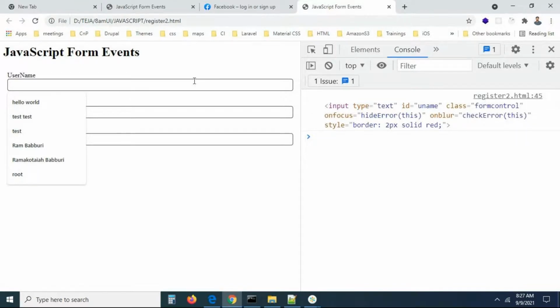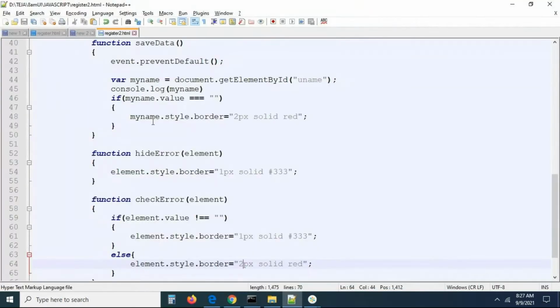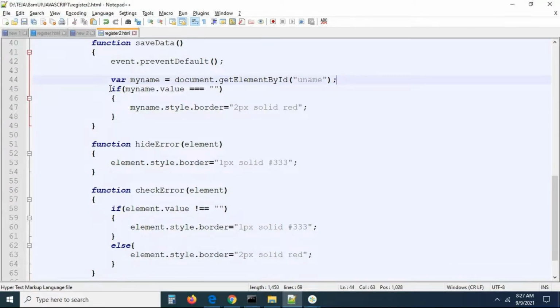Something like this, guys. Exactly. So this is exactly the way of doing it. This is validating an input form field, exactly like a Facebook kind of form. Like this, you can validate the remaining fields also. Now copy paste the same.